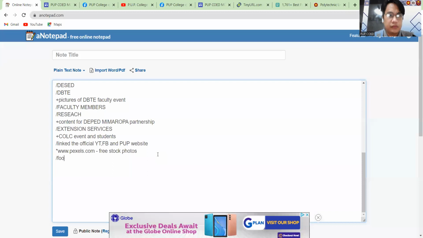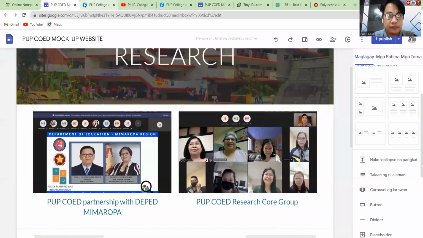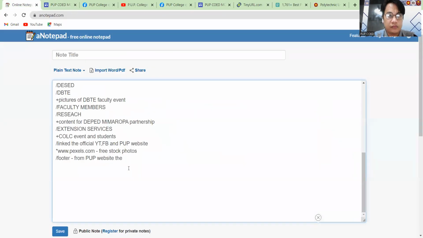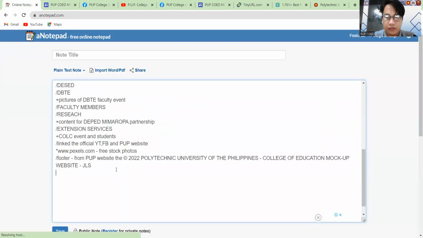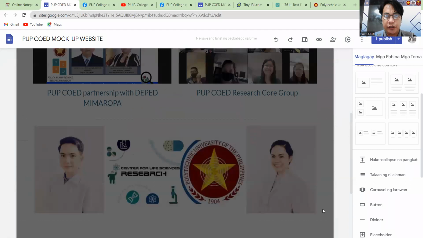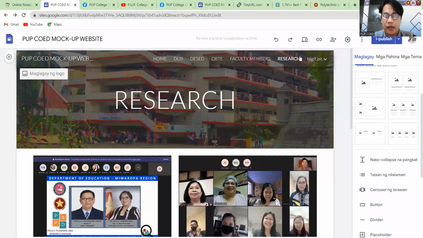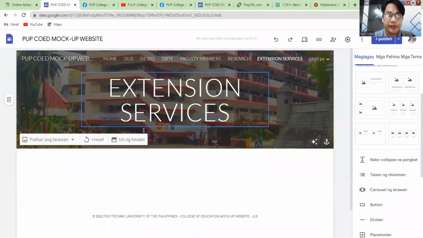Footer, from the PUP website. The copyright. Let's add the copyright here. So now, let's go back here. Okay, we're done with the research page. We already have that. Now let's add content in our extension services.